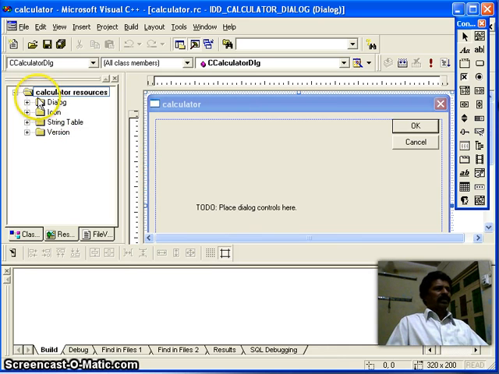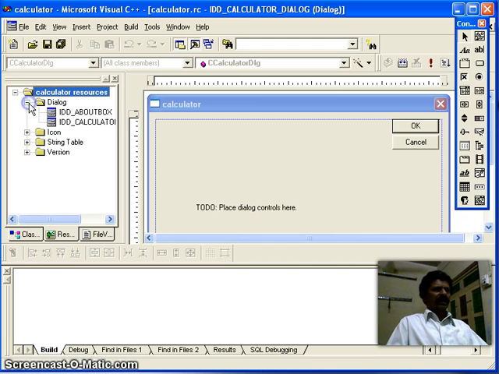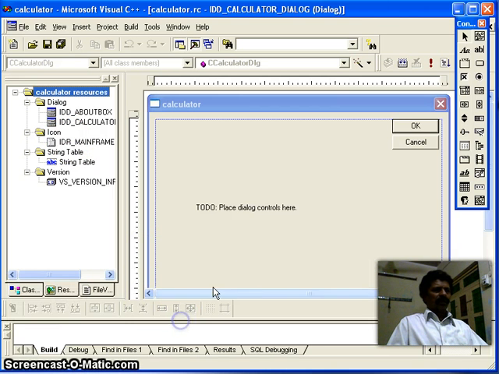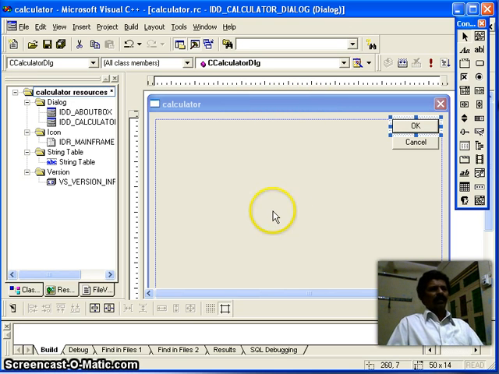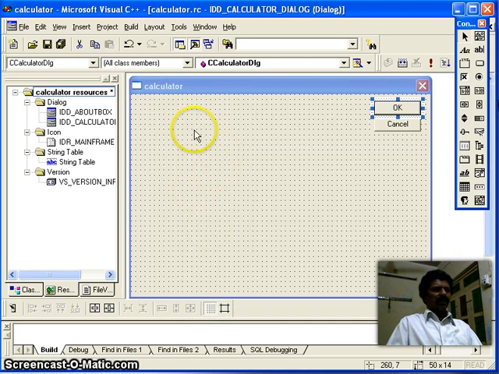Okay, so these are the few resources that are generated: dialog box resources, icons and string table and version. These things we shall see in future videos. Now this is the dialog base we get, and I remove this control. I switch on the grid so that the controls can be placed in exact positions.